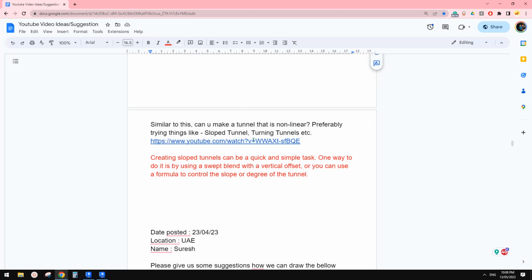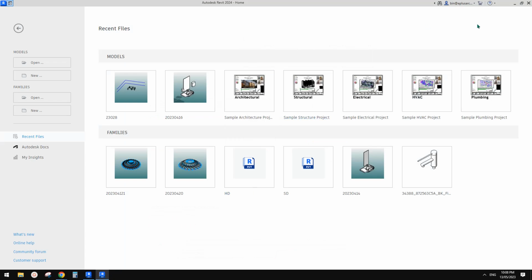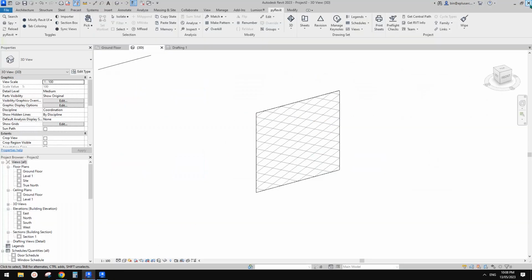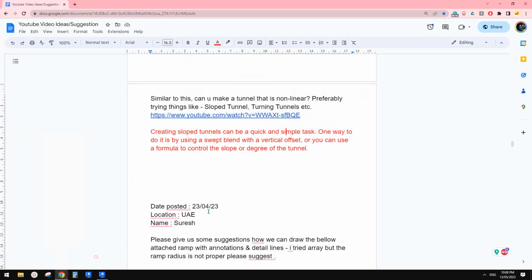Okay, so I think this video is about Revit 2024, a tunnel family in the top solid. So yeah, I think we can do a slope. I'm going to do it quickly. I have 2024 open. I'll just close 2023. We can quickly create a family.